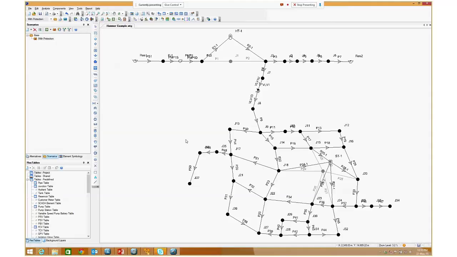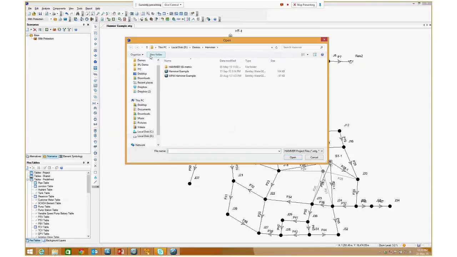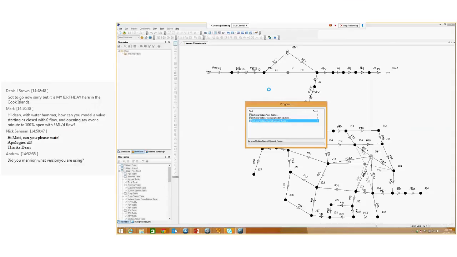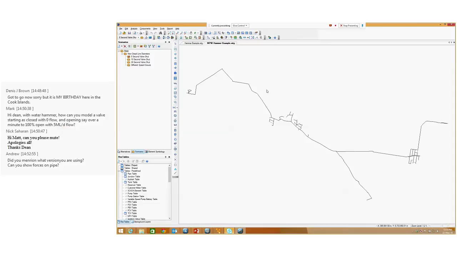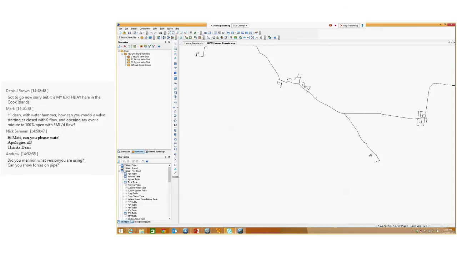Okay, so in terms of modelling a valve starting as closed with 0 flow and opening it over a minute, absolutely. So what you would do there, and let me just very quickly open up a different example, which actually has a valve in it. Can you show forces on pipes? Absolutely. Yep. Let me just show you this valve here first.